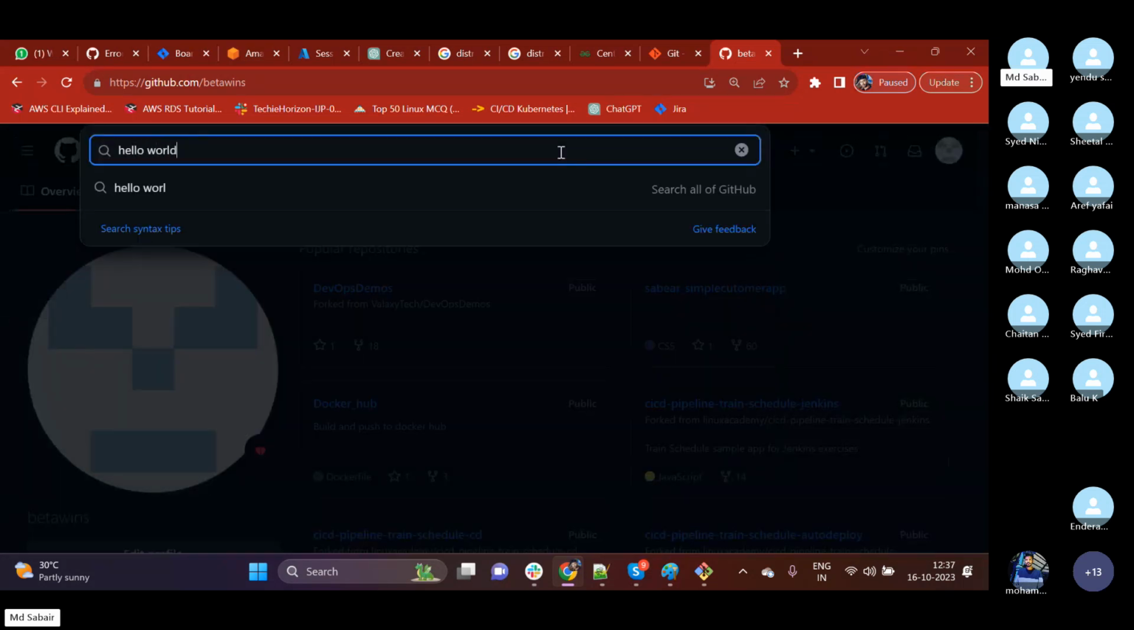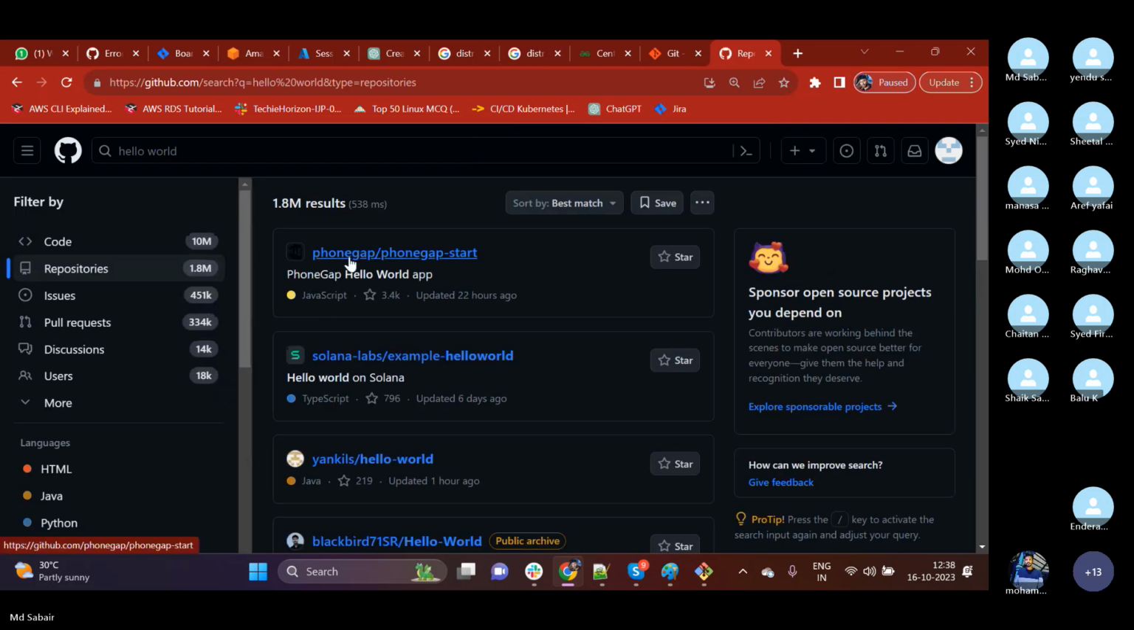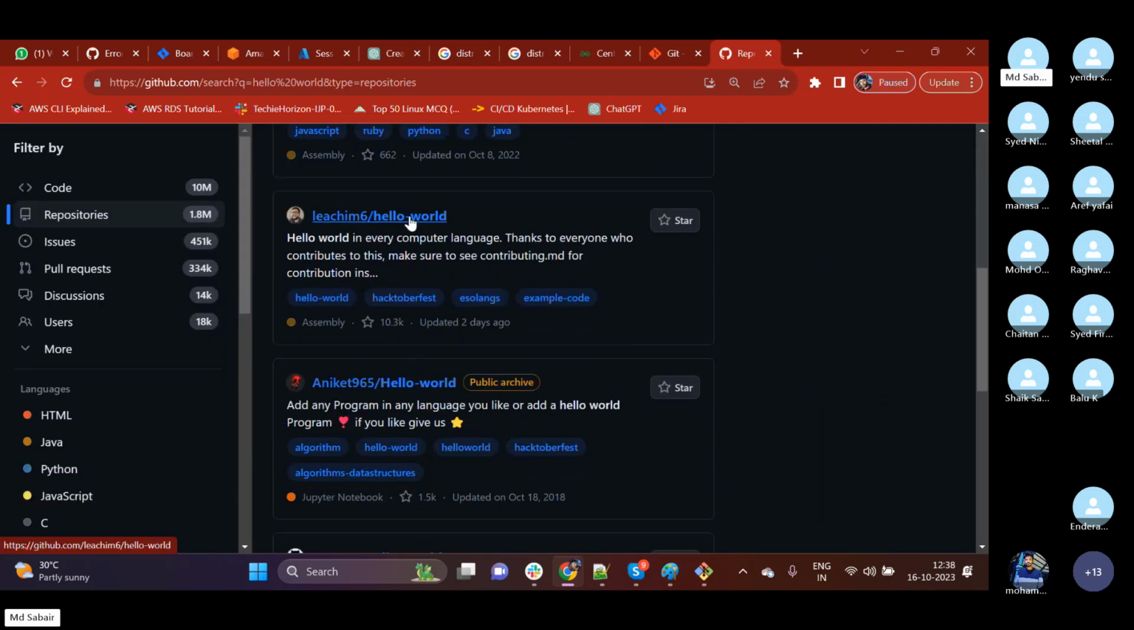can search here hello world, and here you can see search all of GitHub. It will check all the public accounts available on GitHub across the globe. If I click here, you can see PhoneGap start. There are a lot of sample codes, hello world code and sample examples, guys. This will help you to understand more.